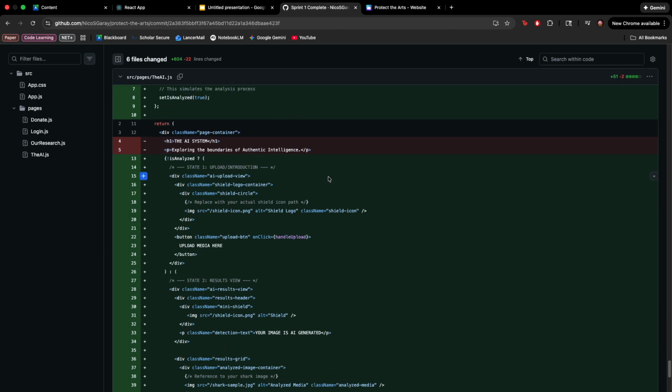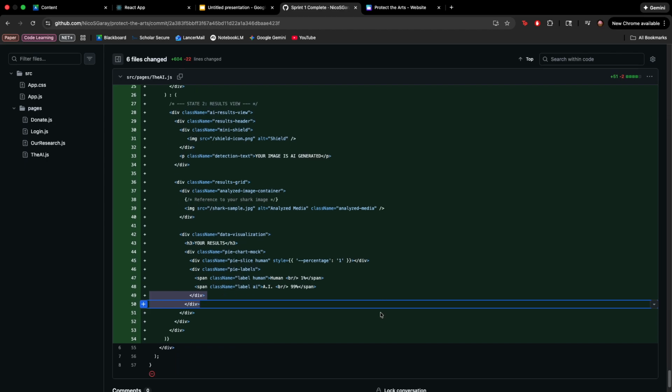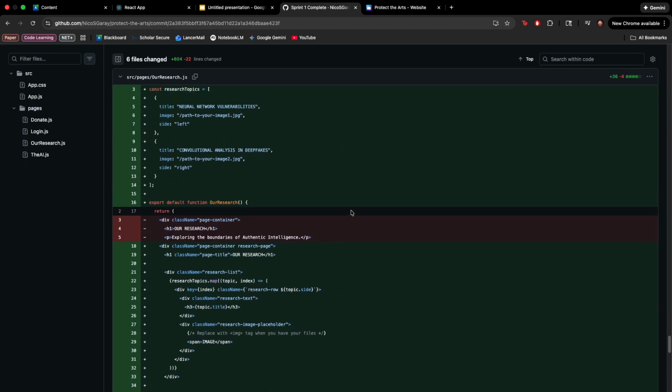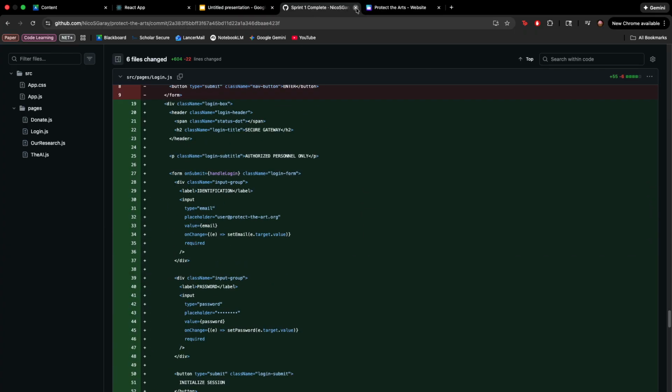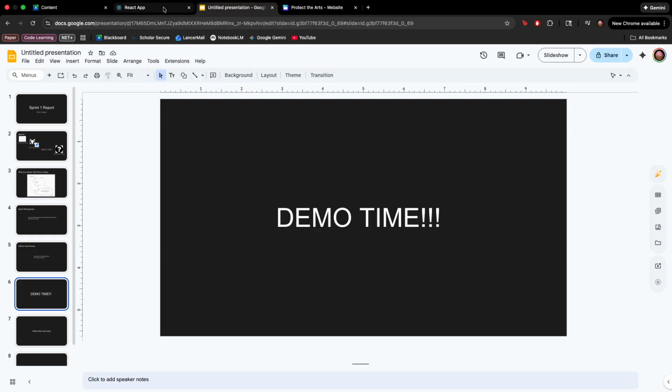Right now, it's very plain. You click the button, it has the two states, but these two states are going to be worked on in the future. So that's the contributions for this week. And now, best time of all, it's demo time.